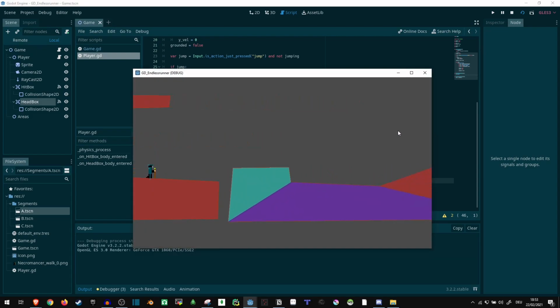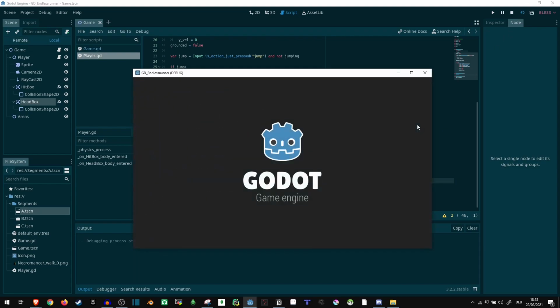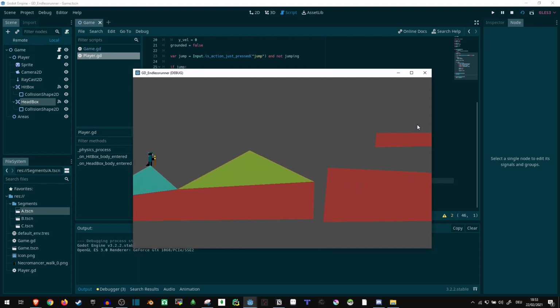Okay, we now don't get stuck when hitting a head. Now let's try to die. I haven't actually built in a whole lot of ways to die, but if I just don't move here, I'm going to crash in here and die. And that works nicely. Yeah, that is pretty much the very basics of how you can start out with making an endless runner.